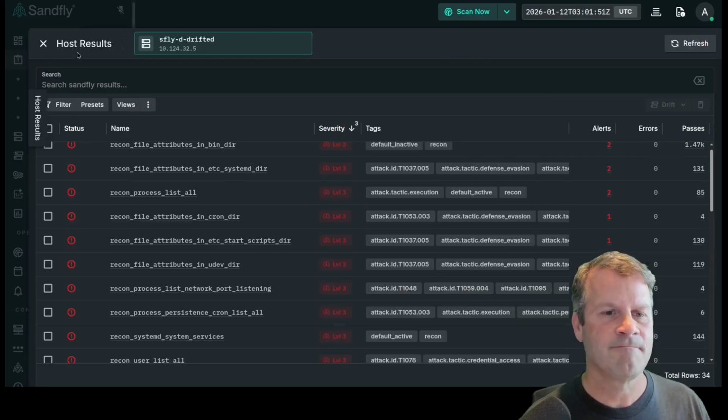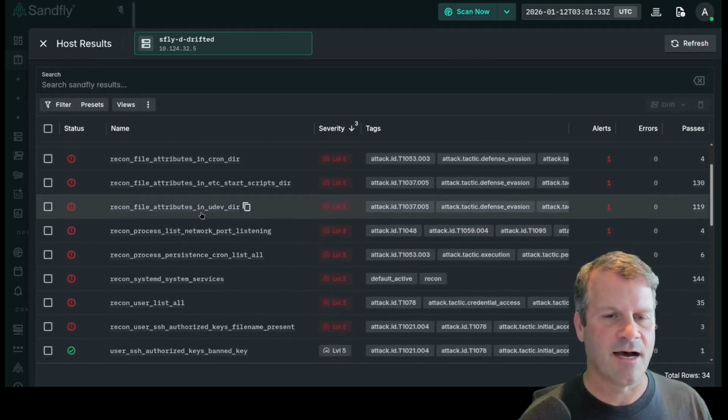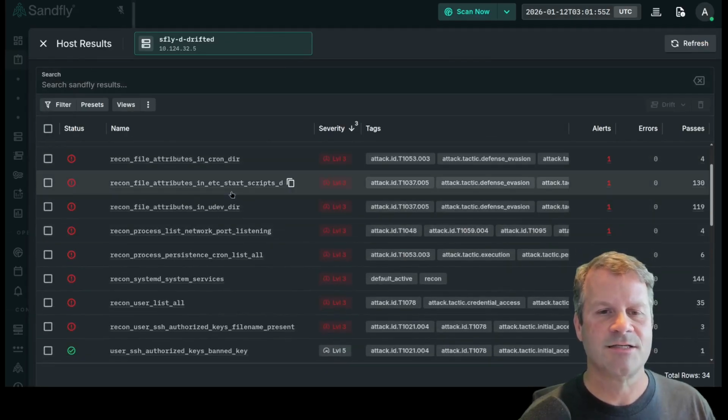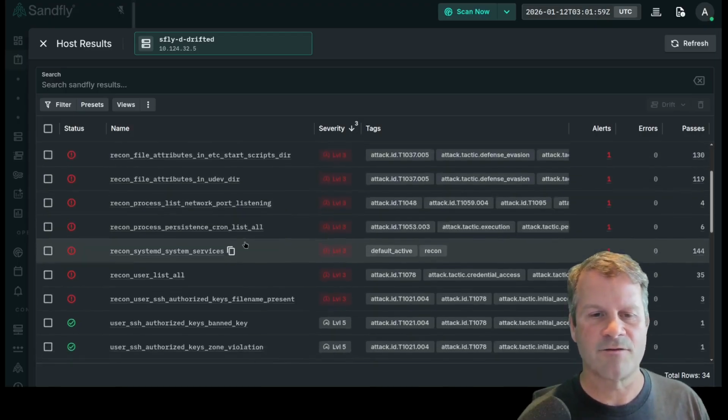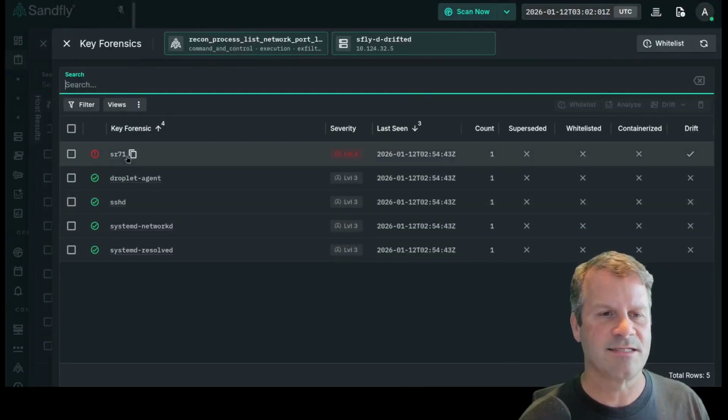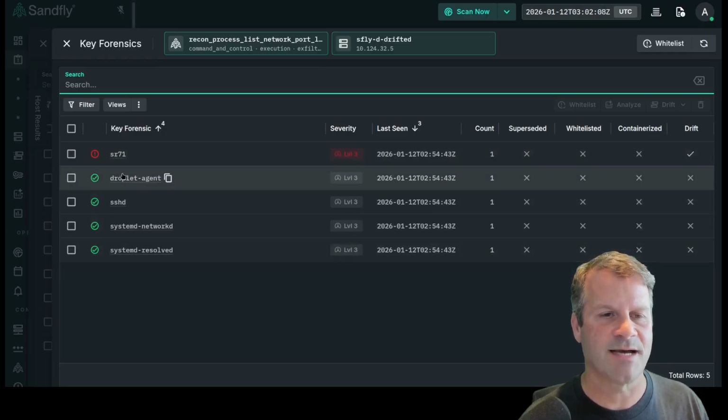Someone put this on. Other attributes down here, someone put something in the UDEV directory, start scripts, you get it. Someone has added some persistence mechanisms here. Other thing that's added, recon listening port. So someone added something listening on a new network port. This one, SR71, is brand new. These are what we expected to be on there.